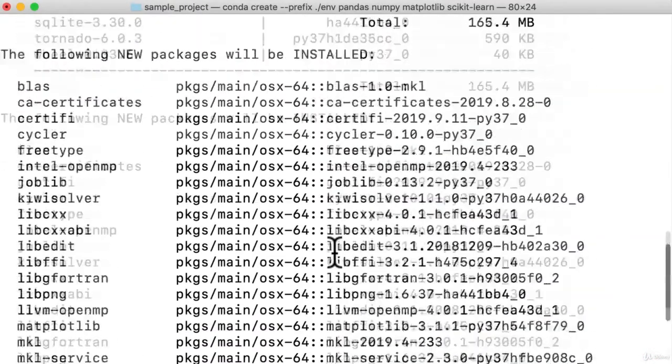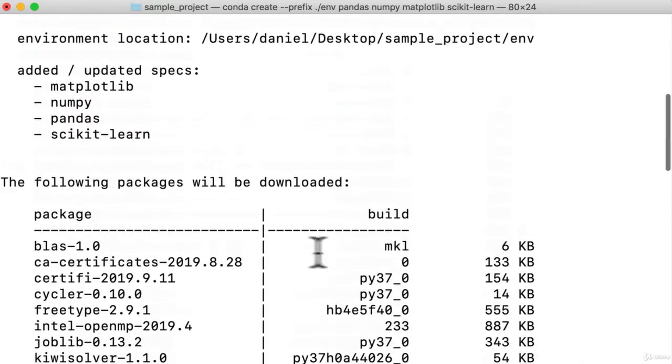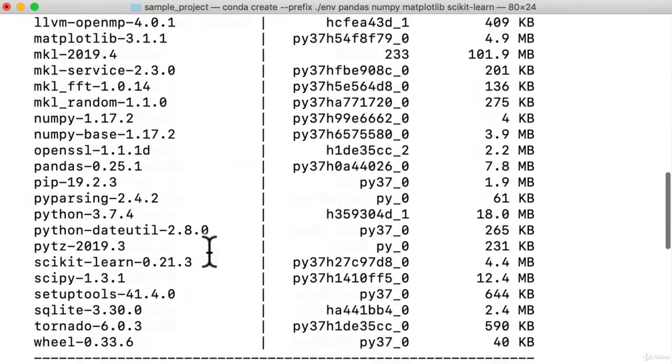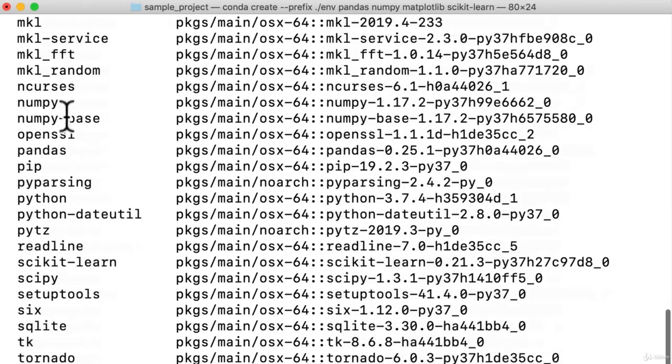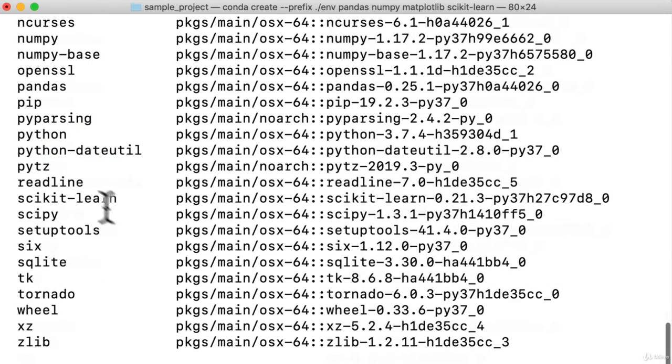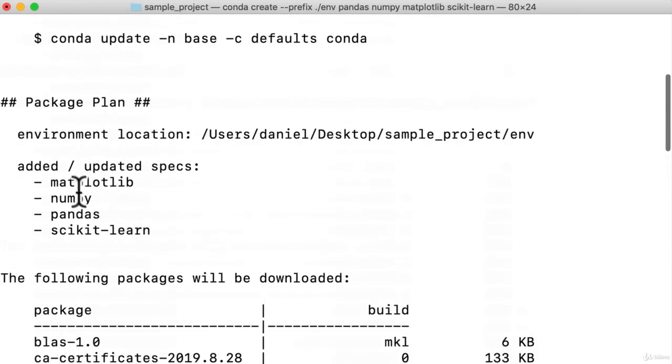When we scroll down, Conda's going to tell us a few things. So the following packages will be downloaded. The following new packages will be installed. Yep. And so this is saying numpy is going to be installed. Pandas is going to be installed. But remember how Conda is our personal assistant? Even though we've only typed in 4 packages, 4 tools, matplotlib, numpy, pandas, scikit-learn, Conda is our assistant. And these are standalone packages on themselves, but they also depend on other code.